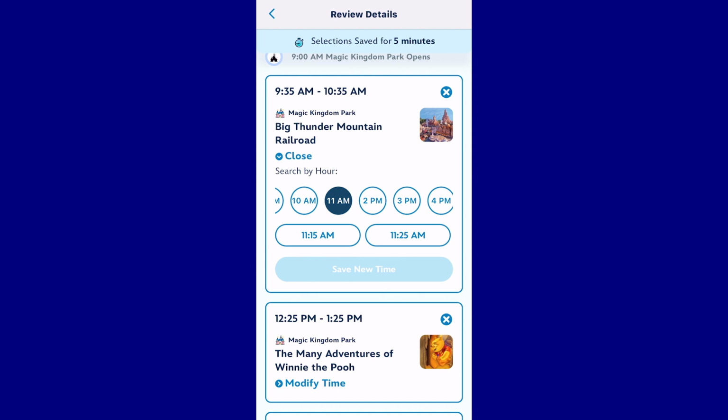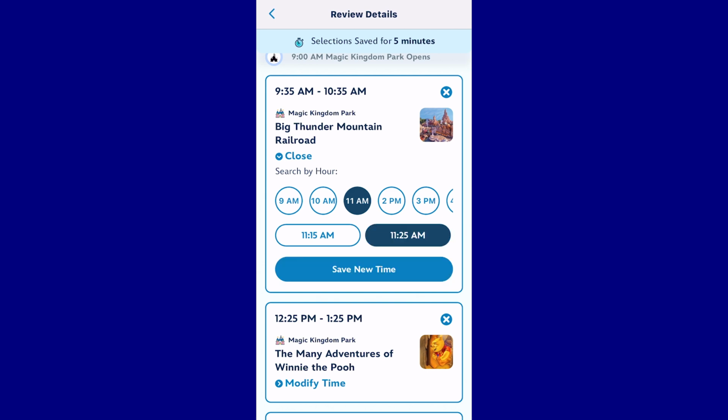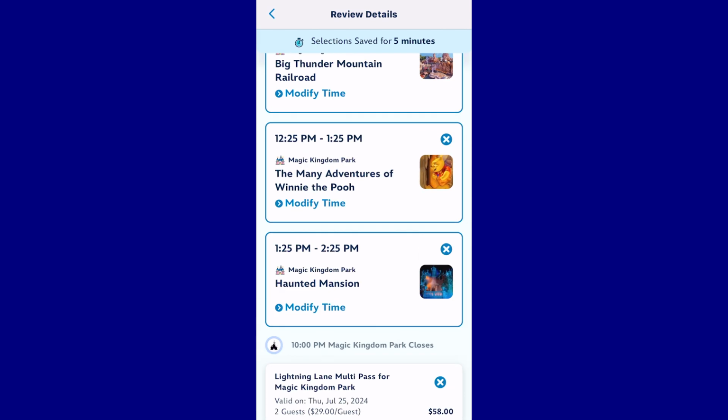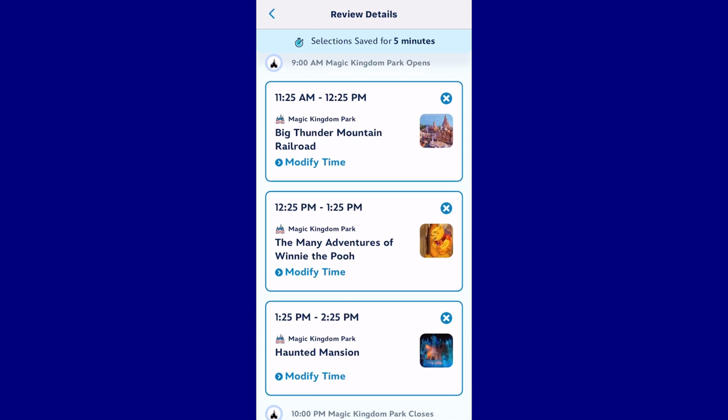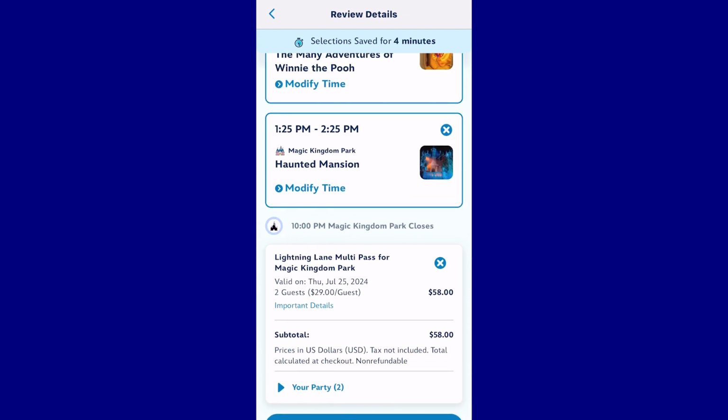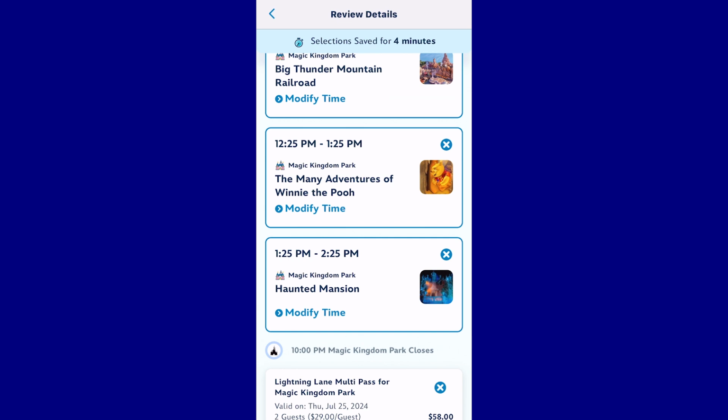The other important thing to keep in mind too is you can see up top, it says selections are saved for 5 minutes. So you do have 5 minutes to pretty much pick the times that you want for these rides, or they will be released again. And again, another thing to keep in mind is the rides can sell out, like I said earlier. So you do have to be mindful of that little 5-minute window up top. But as you can see here, I pretty much was able to set up the 3 rides that I want to use. And down on the bottom, it's showing me how much it will be for the day.